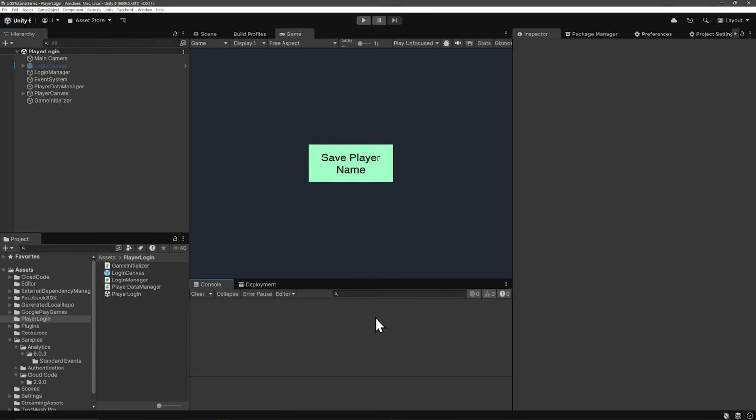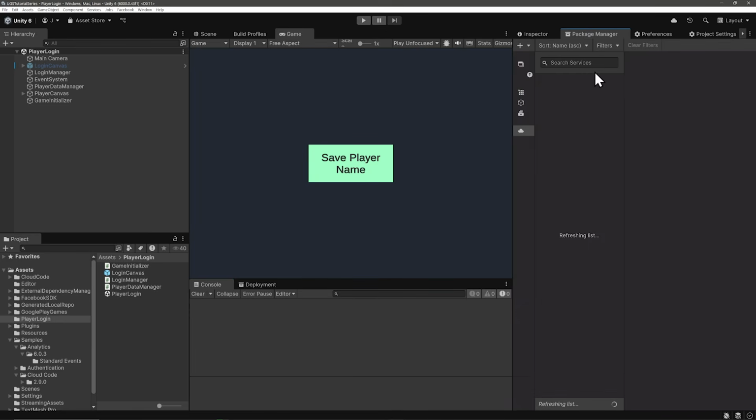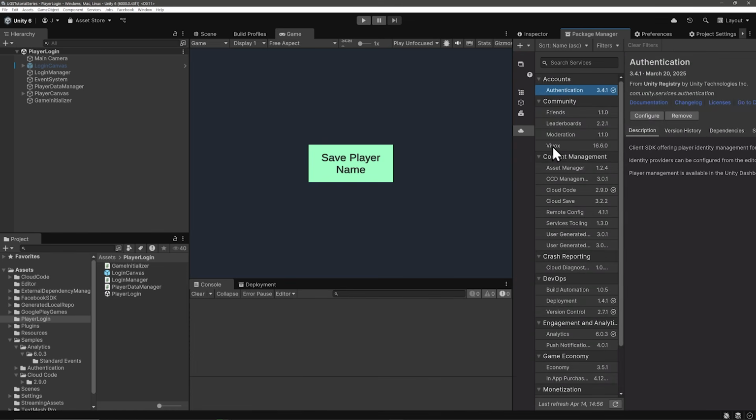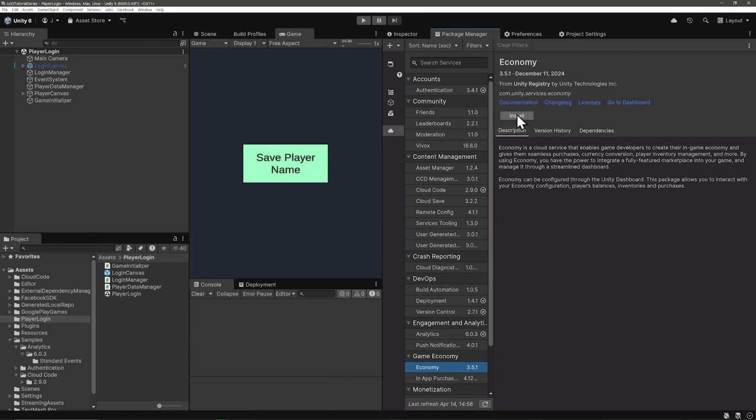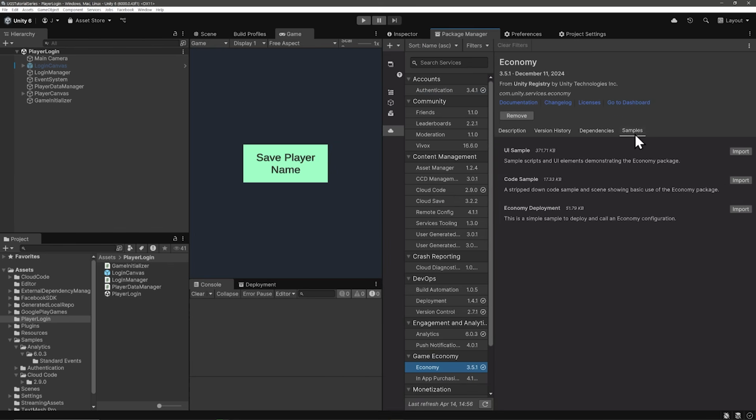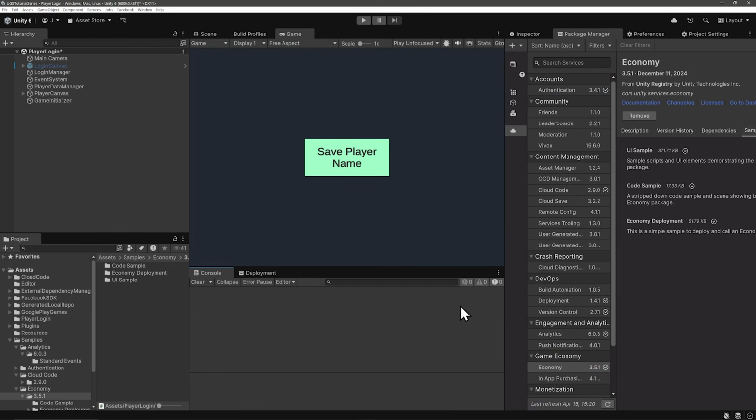Back in Unity, let's install the economy package. Open up the package manager and use the little cloud icon for the Unity services packages. Find economy and install the economy package, and you can grab the samples too. Open up the folder with your scripts and open the player data manager.